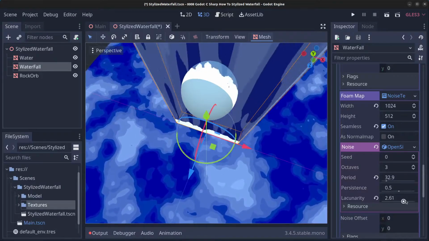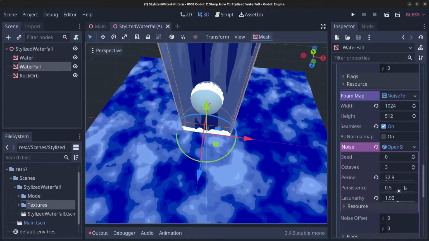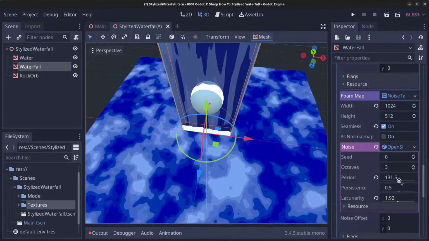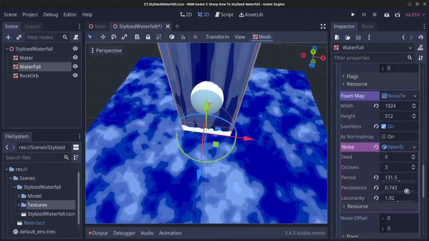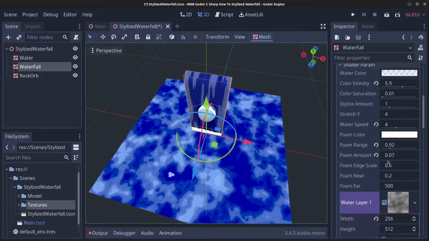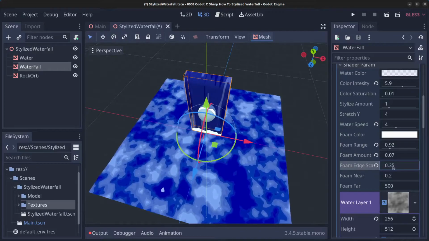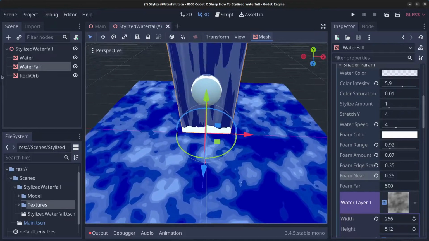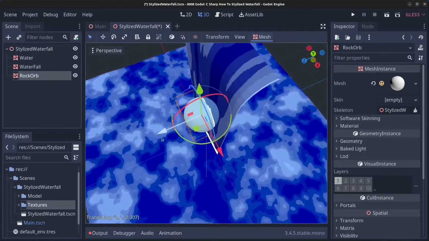So the more linearity you have, the smaller things are on the orb here. I think I'm going to go with a fairly high period, around 130. We can add some persistence as well. Something like that. And let's tweak the variables up here as well. Let's set this guy to be 0.35. The foam layer to be 0.25. And that looks okay for me. We can now drag the orb to the waterfall like this.